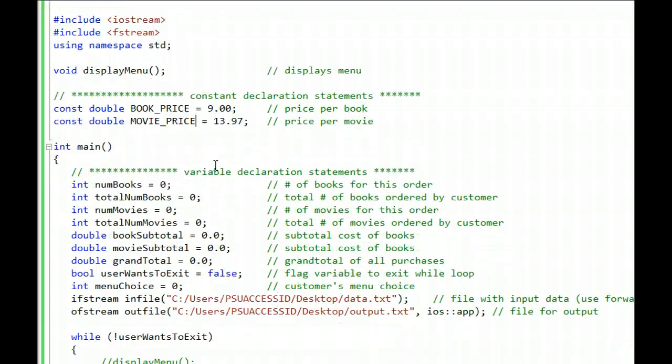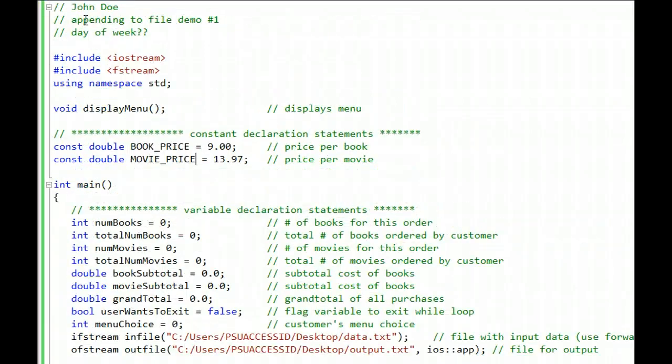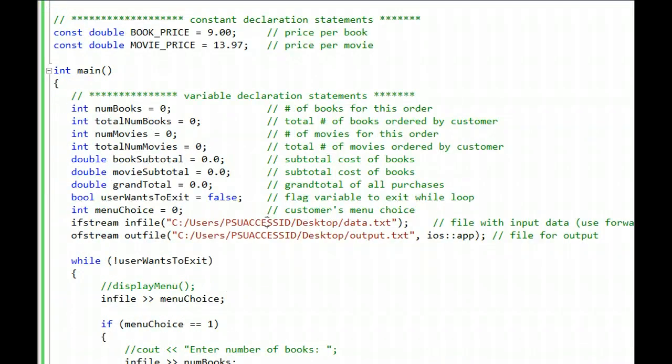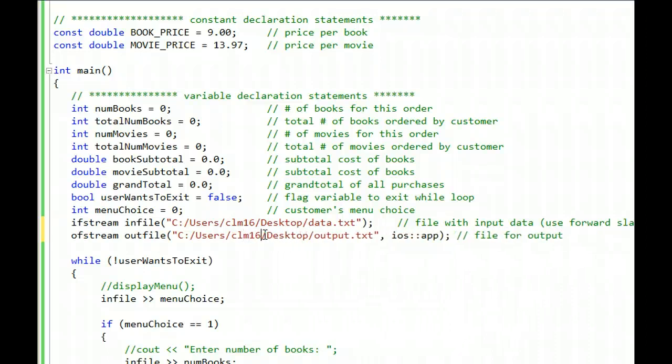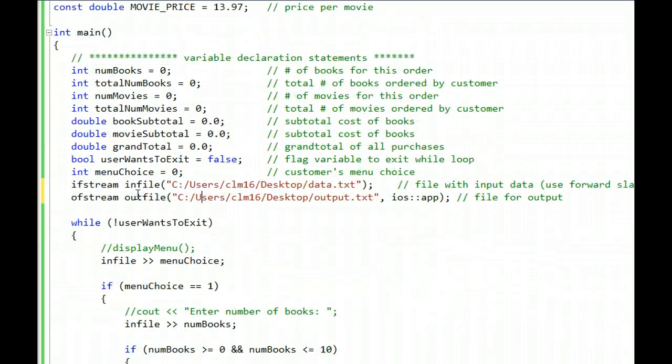And now let's run the program, this demo program, appending to a file, demo number 1. I have to change this PSU access ID to my login credentials here at Penn State for the network to work. At home, you could update this path for any location you want, on your desktop, your My Documents area, whatever. In this program, like the last one, we have an out file pointer and an input file pointer. But look at this.